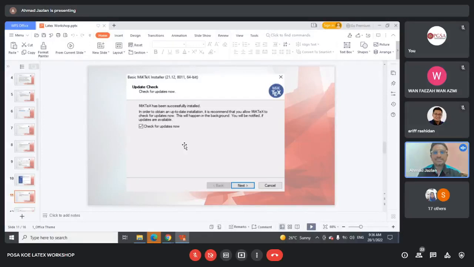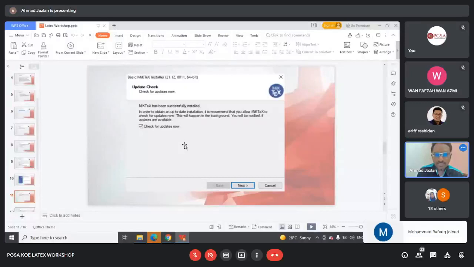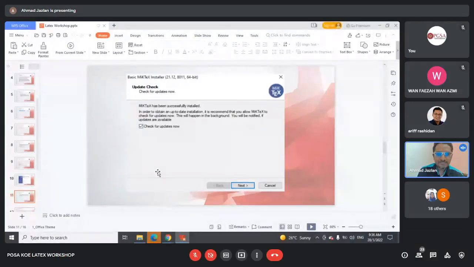This is one of the annoying things about open source software: you always have to update. If you are using expensive, premium, paid software, maybe you don't need all these small steps. But MiKTeX is developed by an open source community, so after installing, we have to check for updates. You can think of it like antivirus software.